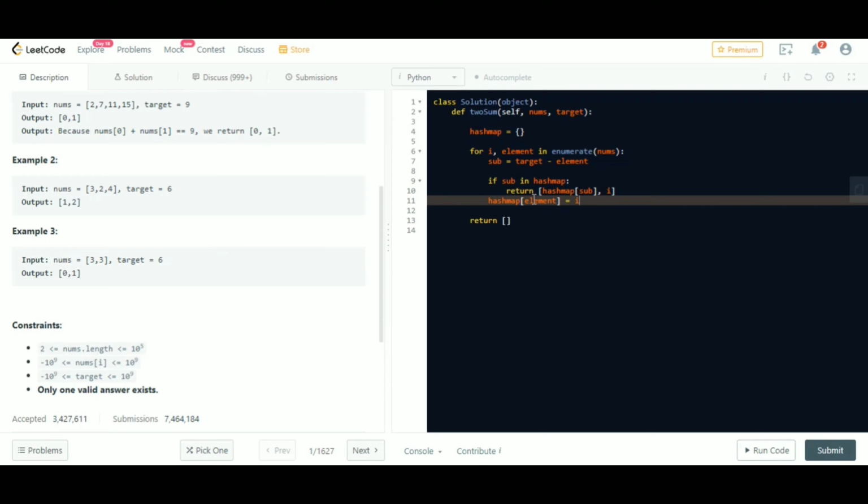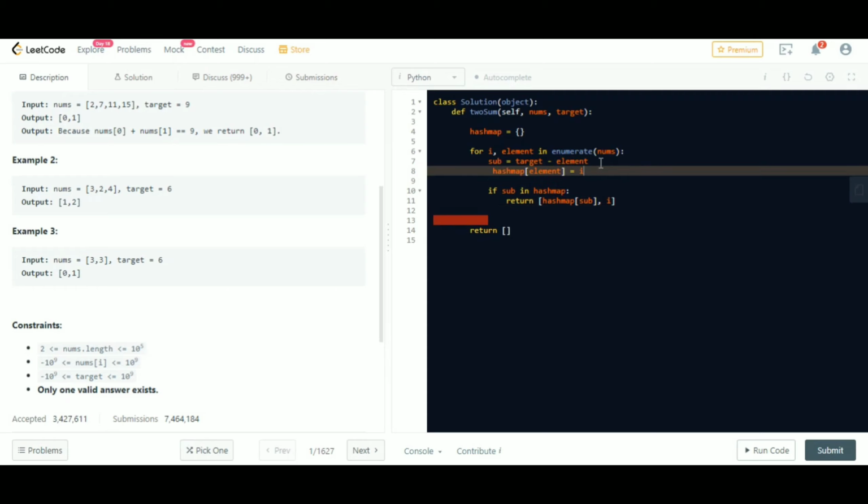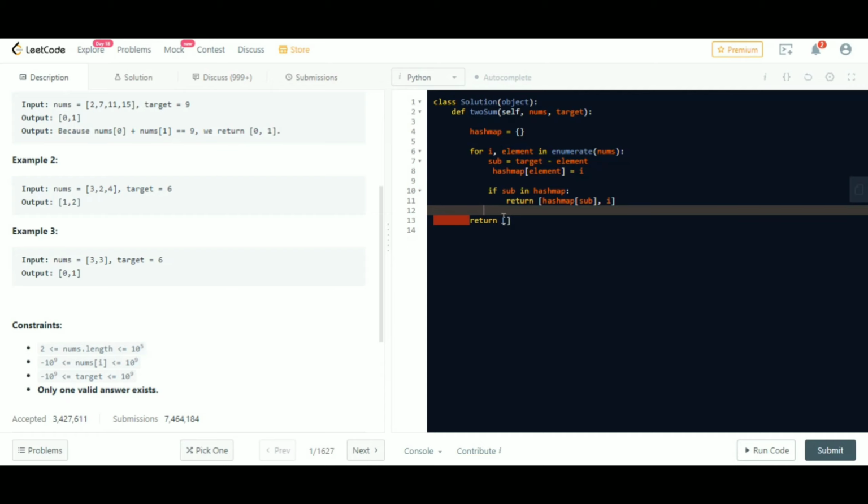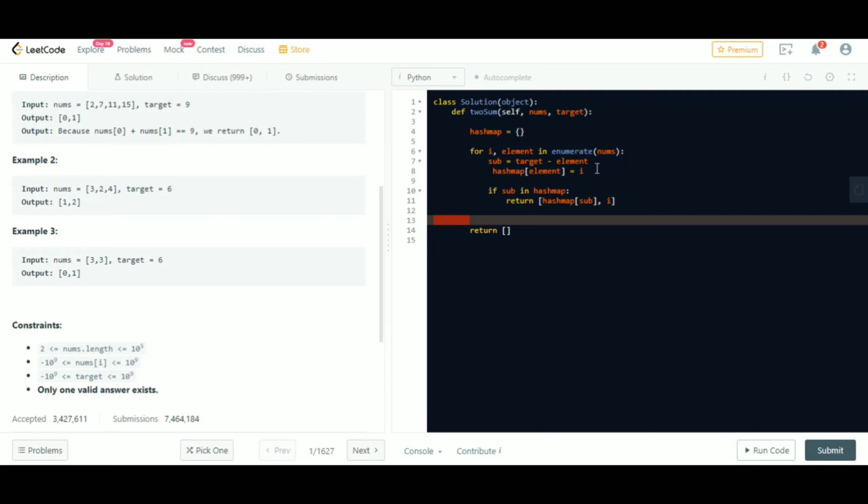But let me ask you one thing. Why did I add the element as well as the index to the hash map after the if statement and not immediately after the for loop? I could have also done something like this, right? But why didn't I do that? So I could have done something like this actually. Okay, so why didn't I do this?